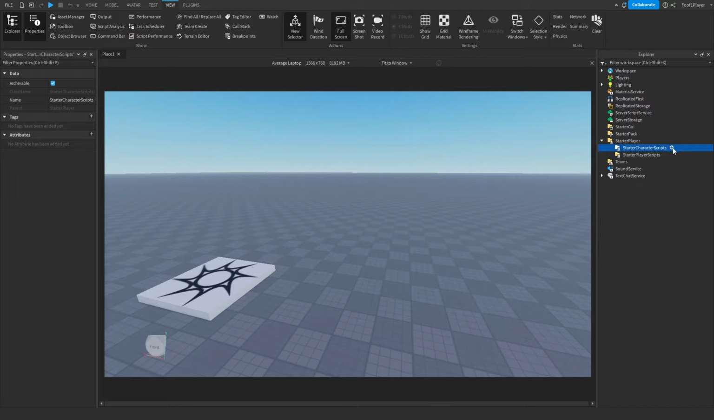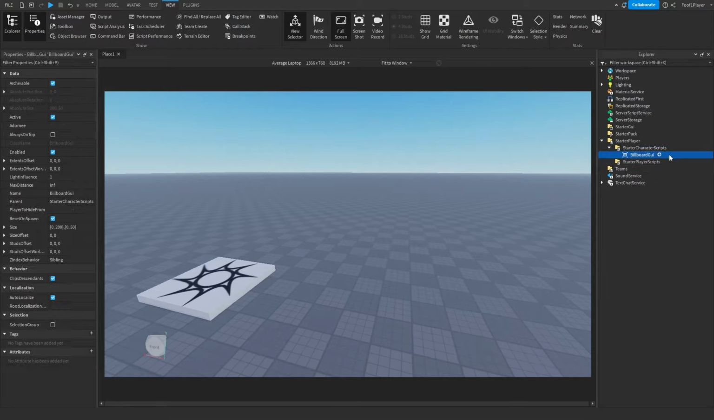And inside of this, you're going to want to click the little plus button and insert a BillboardGui. And inside of the BillboardGui, you're going to want to insert a TextLabel.